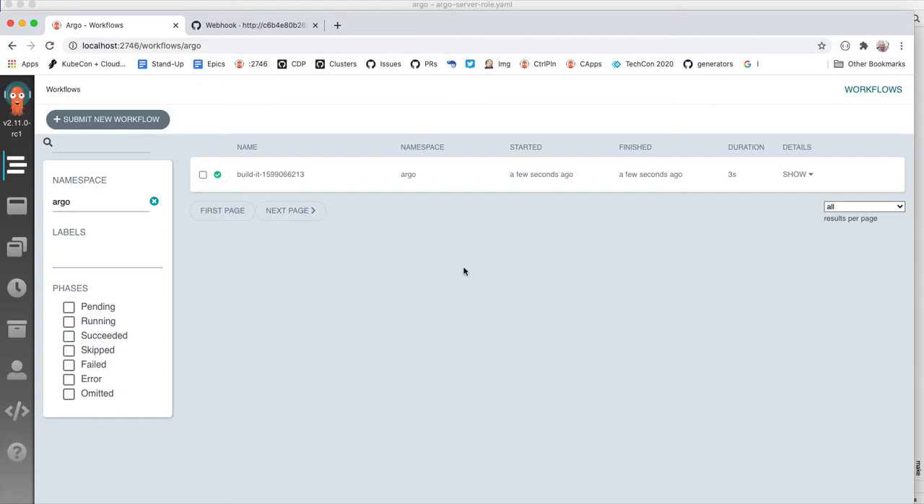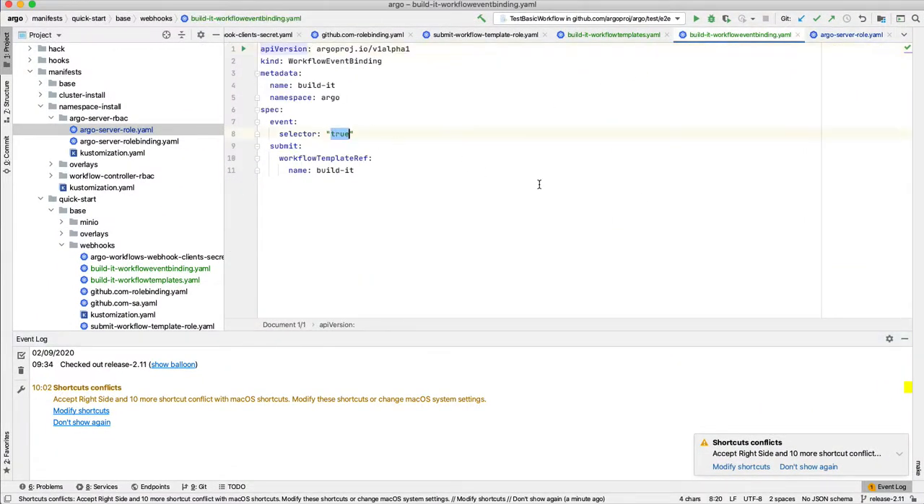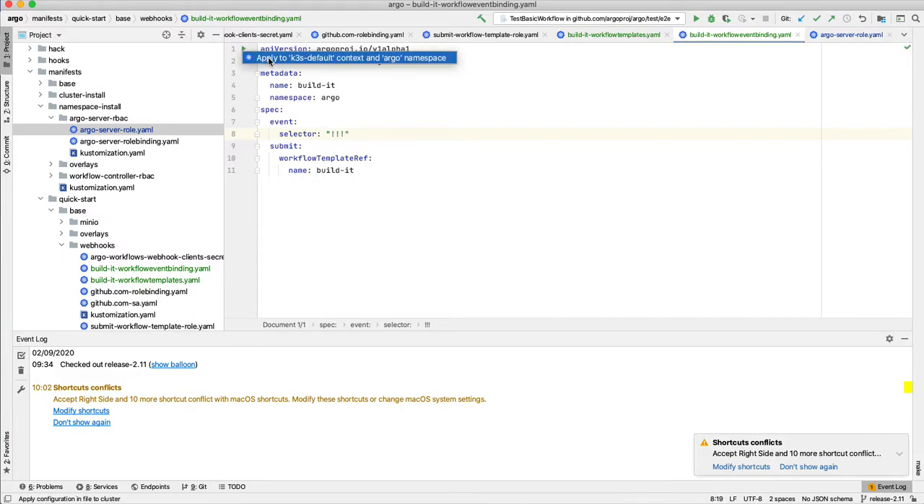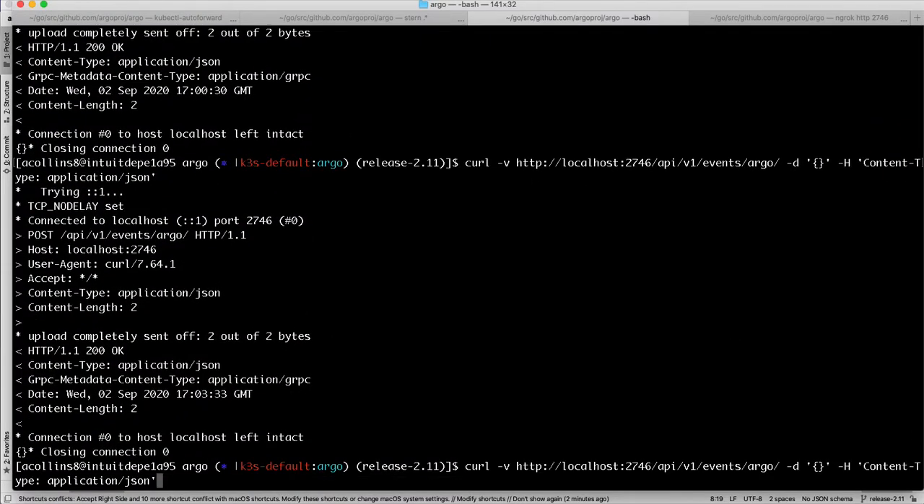And I'll just show you an example of that by creating a malformed webhook event binding. This is a Boolean expression. We can change this to something that doesn't work at all. I'll apply that. Then I'll execute the webhook endpoint again.